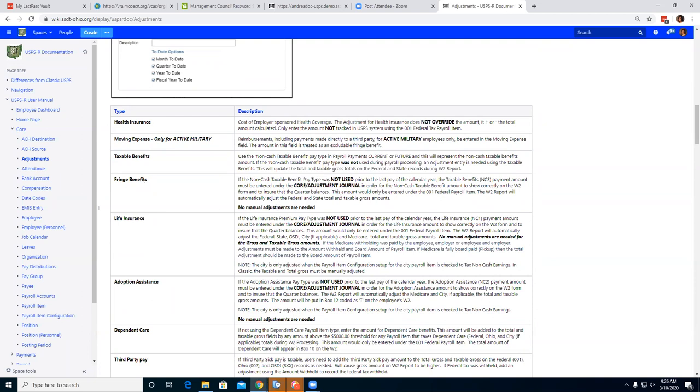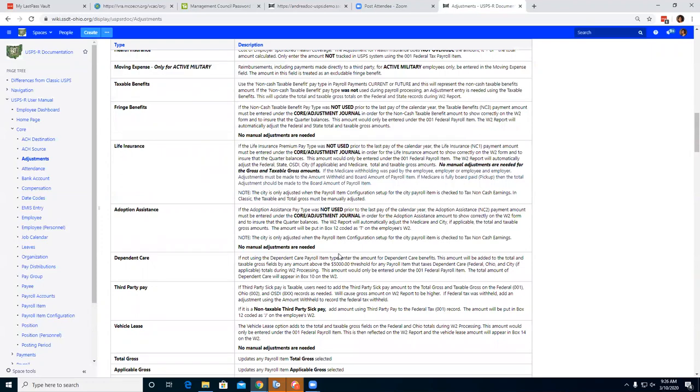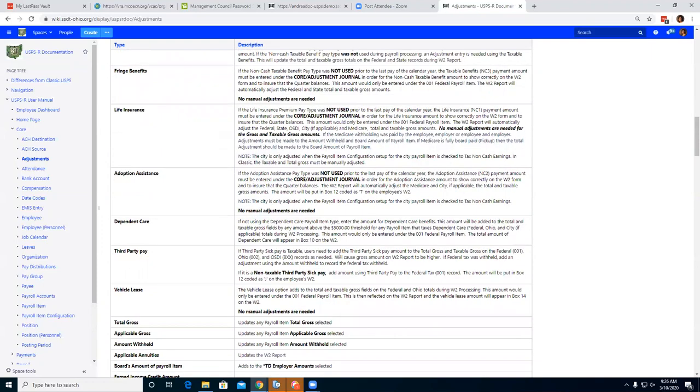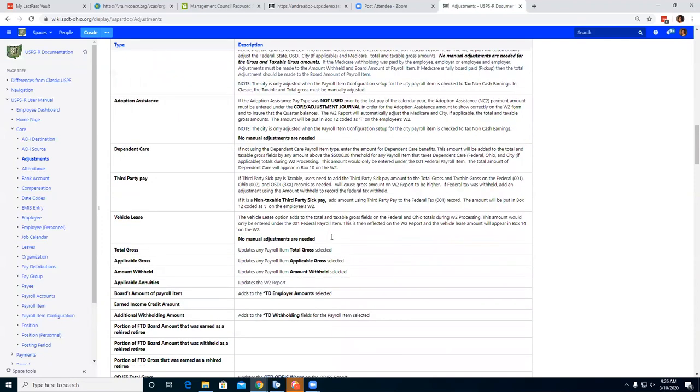Because sometimes when we were in Classic, we had to do adjustments to different year-to-date figures because it didn't do everything for you. Here in Redesign, it does more of the updating for you and you don't have to do any adjustments. So we try to list each one of those so you know exactly when it's time. If you have questions, please look at the documentation, and please call us and we can help you through that.